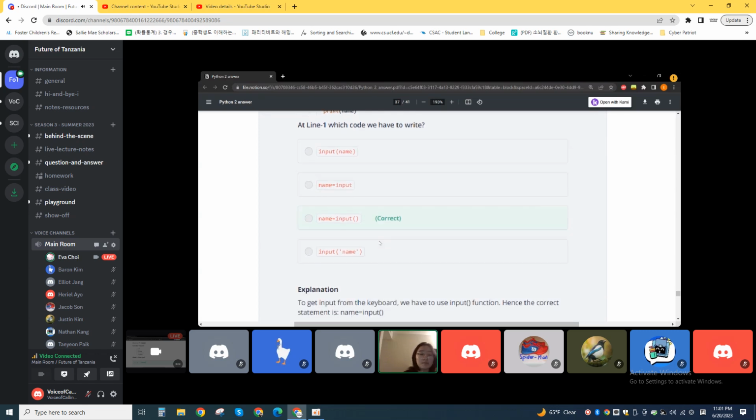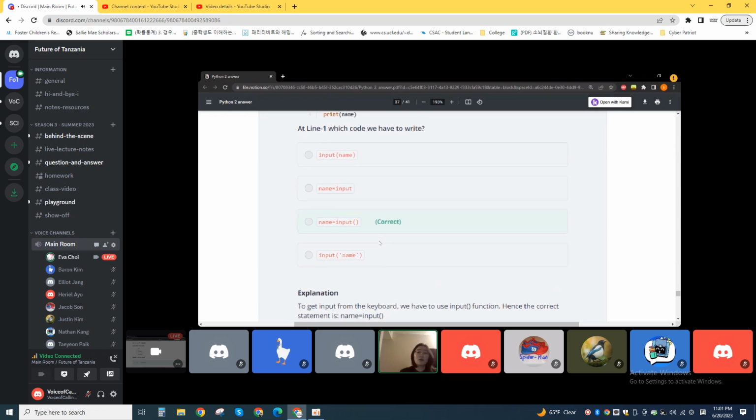And the third option is correct because we're getting the variable name is name, and we're making it equal to the user's input. And remember that to use the input function, you need to have the parentheses. And so the second option is incorrect because we don't have the parentheses after the input.